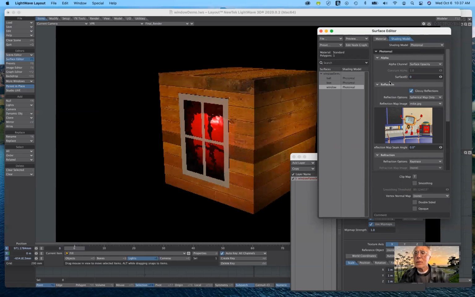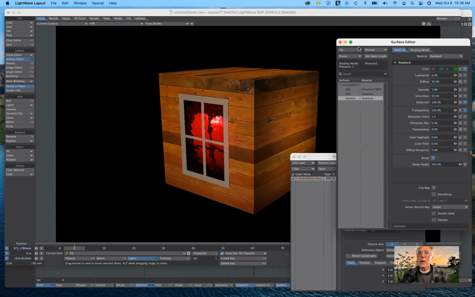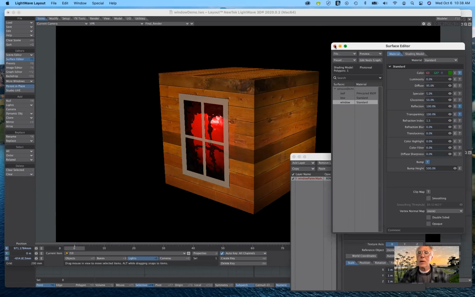No, I got the ripple, but I don't have, let me go over it. Alpha channel, surface opacity, surface reflection, glossy, spherical map only, mic JPEG, refraction options, ray trace, smoothing, clipping. Okay, let's go back to the material and reflection set to 100%. Well, you know what? Now is the time to test all of this to see how the rendering is going to come out.